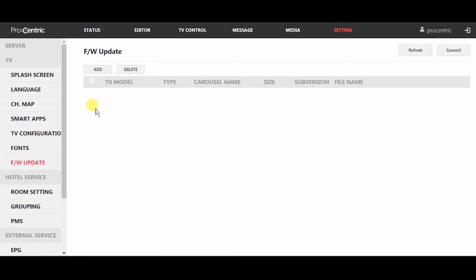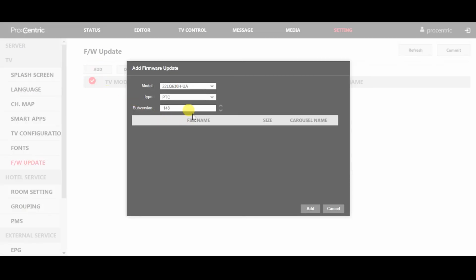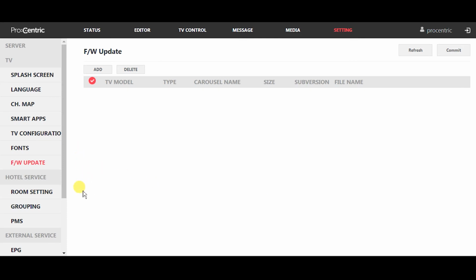Firmware update is where you can deliver firmware updates to the TV, adding files again by model name, and they would be delivered in the nightly update to the televisions, or you can force reboots via the warm mode setting when power on, power off.